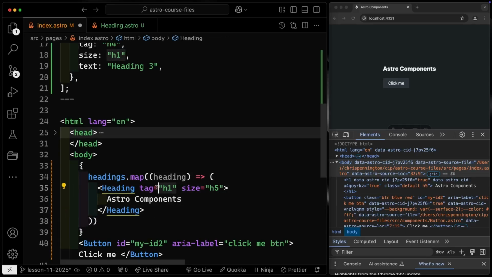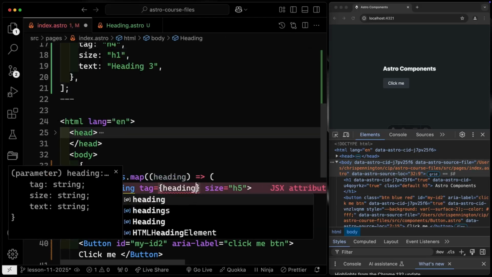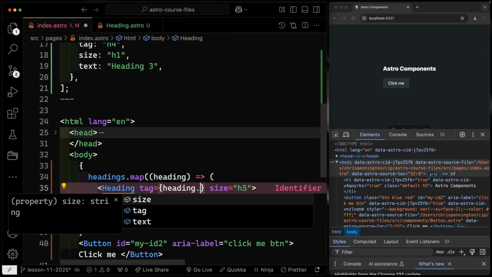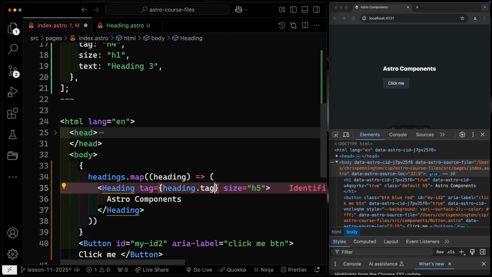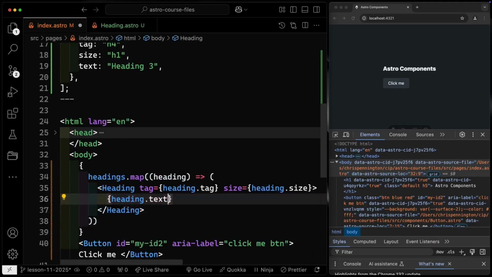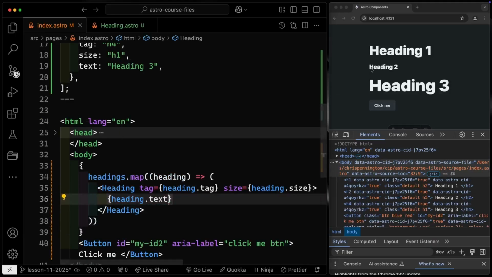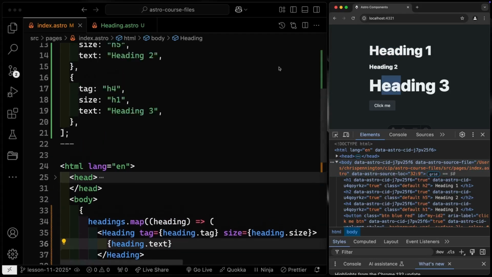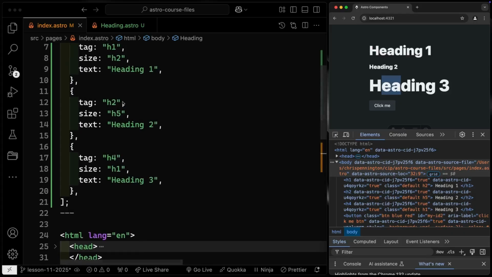Now these can all be dynamic, right? So if I come in here with heading dot, it should give me all of those in the IntelliSense. Here, we're going to start with the tag. Same thing here for the size. So heading dot size. And then finally here, this is going to be heading dot text. And notice that it's going to print all those out. We've got heading 1, heading 2, and heading 3. Now this is semantically an H1, right? An H2 and an H4, but the sizes are all decoupled. And that's what we did in the last little section here.